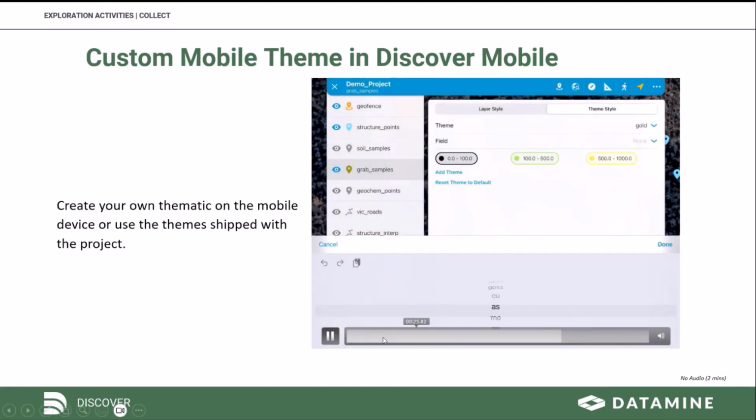Okay, so that shows you there the colors and the ranges. You can select the field, so it might be off the AU field or whatever it is. So we're going using that little scroll wheel there, and pretty much away you go. And you've got your themes.